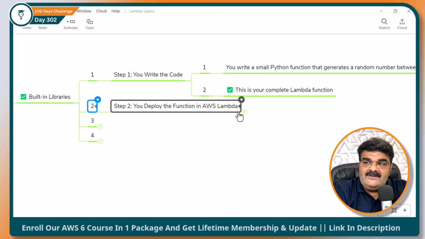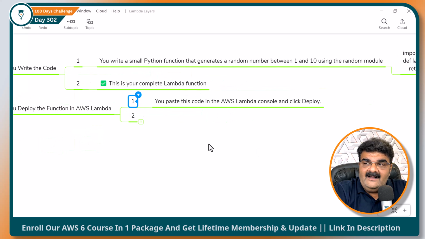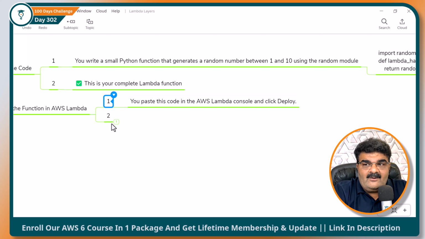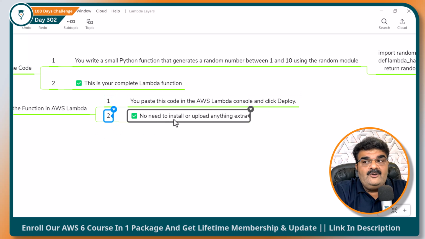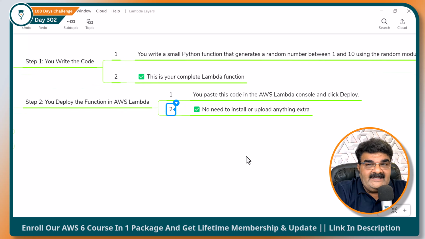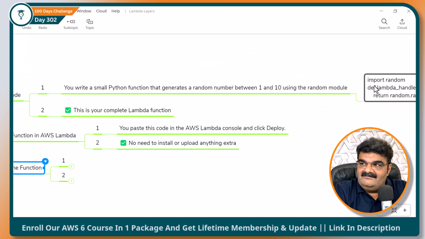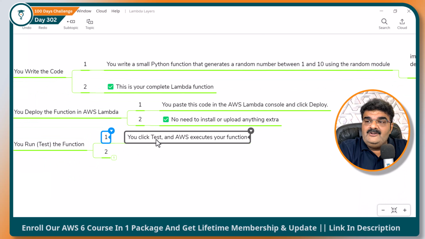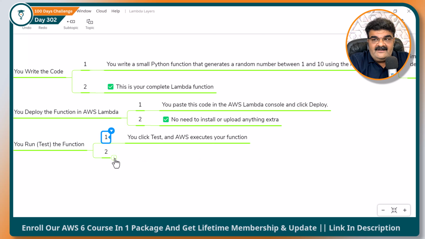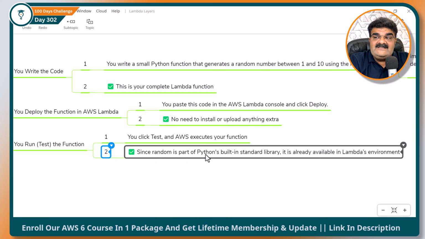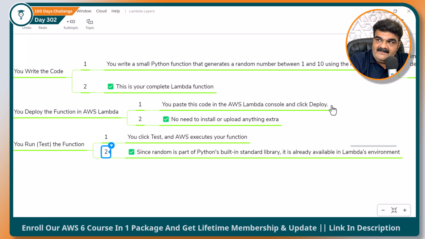Now, you deploy the function in AWS Lambda. You paste this code in the AWS Lambda console and click deploy. No need to install or upload anything extra. Why? Because import random is readily available. You click test and execute your function. Since random is a part of Python's built-in standard library, it is already available in the Lambda environment.